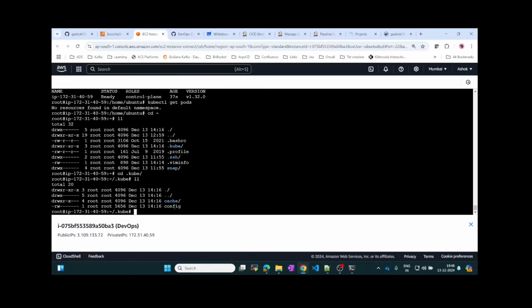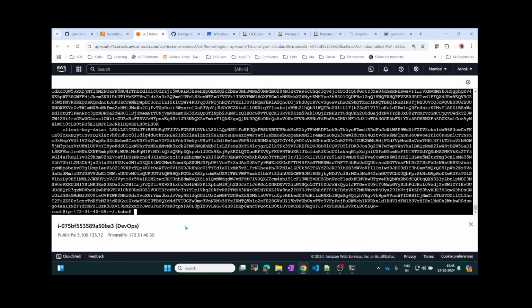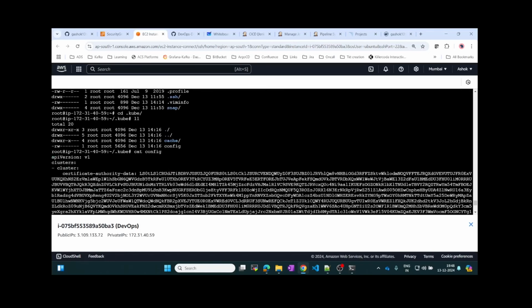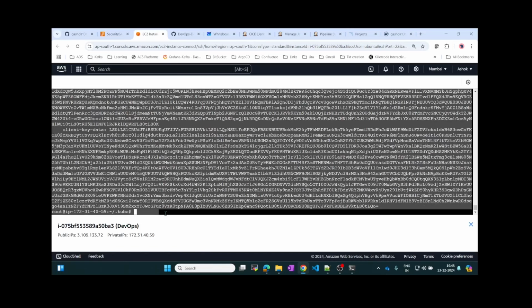We can use this config file to log in to the cluster. So just do cat config. Copy this entire content, from this API version, you can just copy everything.